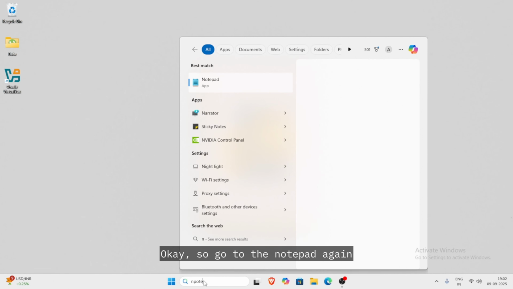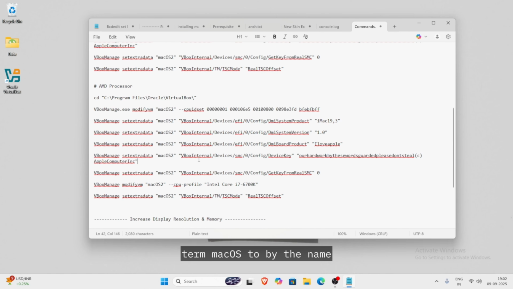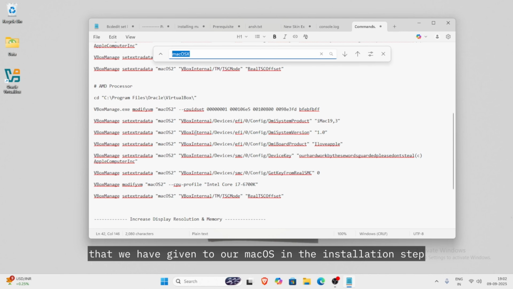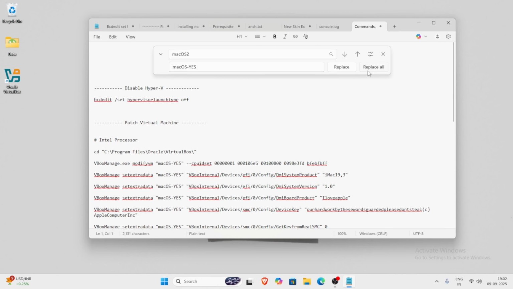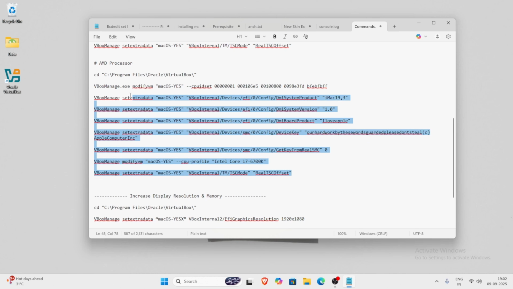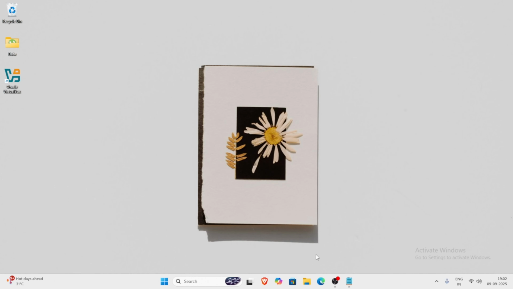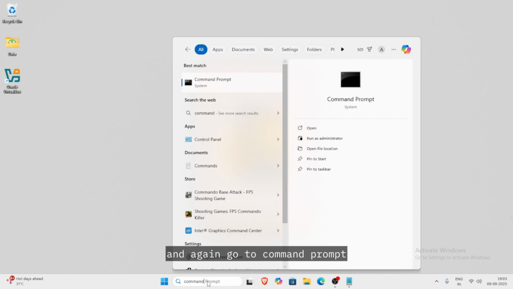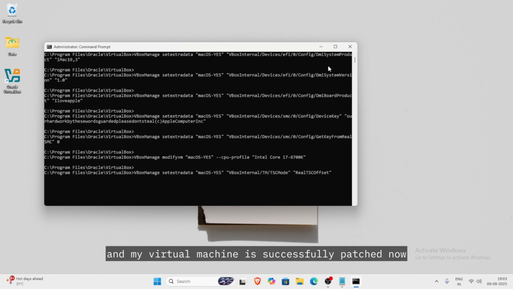Okay, so go to the notepad again where we have saved our commands. In these commands we need to replace the term macOS 2 by the name that we have given to our macOS in the installation step, which is macOS-yes. So I replace all, and since I have an AMD processor, I am going to scroll down and copy these AMD codes carefully. And again go to command prompt and run it as an administrator, and I am going to paste these codes inside command prompt and my virtual machine is successfully patched.